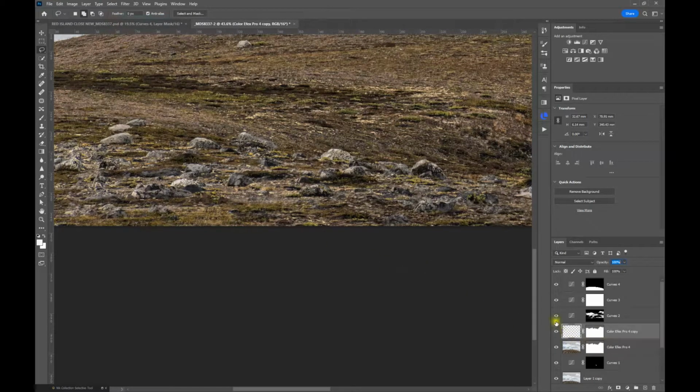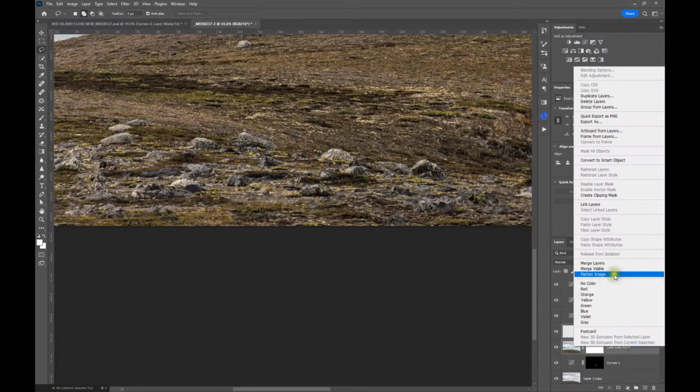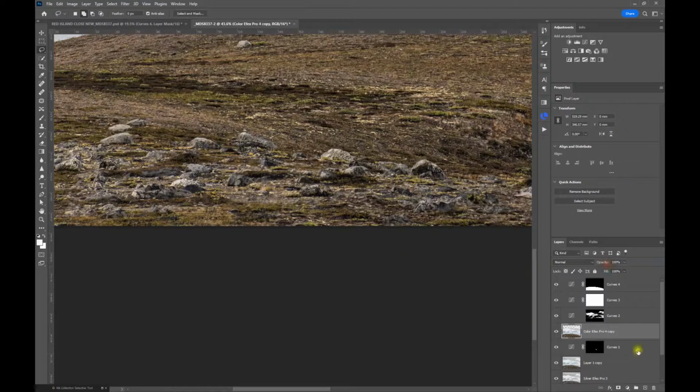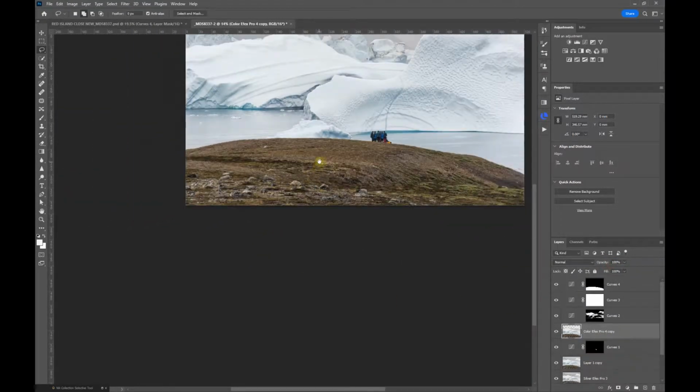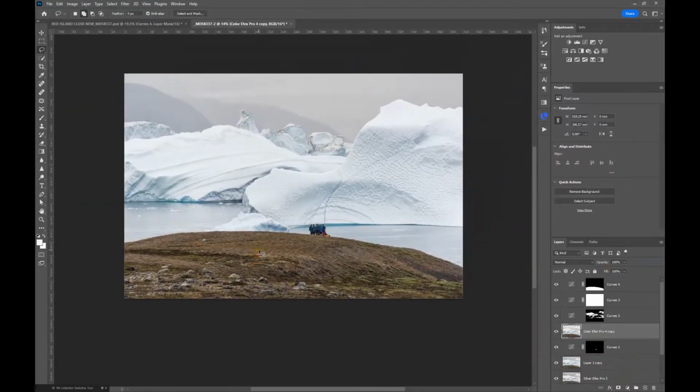So it's just done that beautifully well, and we've got that little area eliminated, and I can merge those two layers together if we want to save a bit of space. Merge those two layers together, and now we have an image that's really ready to go.